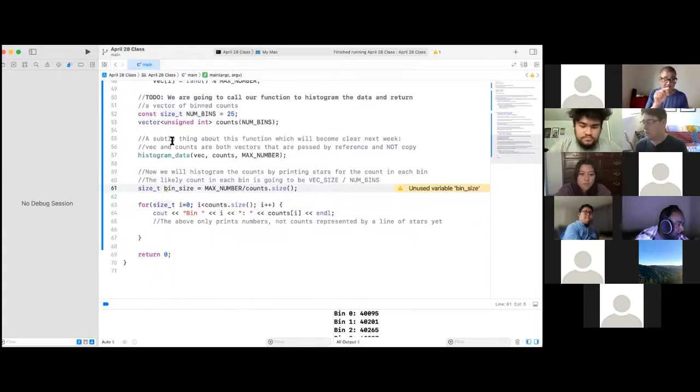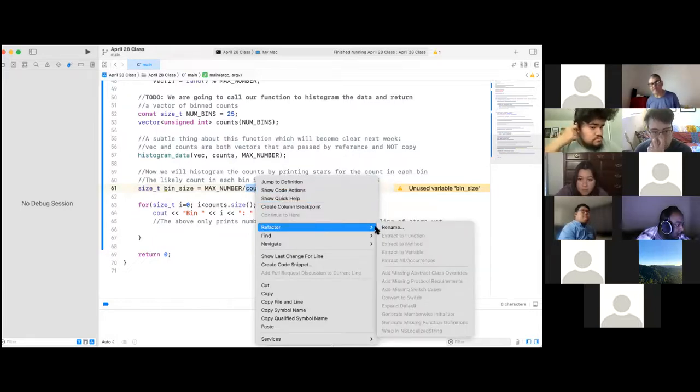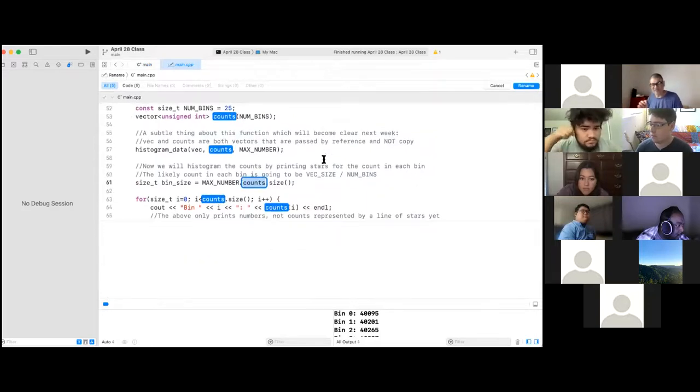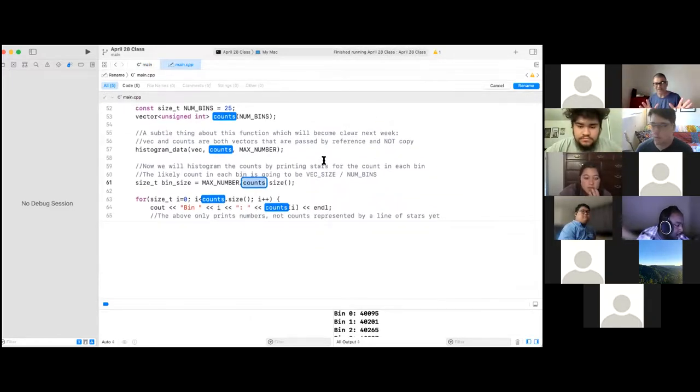So now click on the word counts, and right click on the word. You have something called refactor. Click refactor, rename it. Now, here's what we're going to do. Look at that. When you click that, Xcode automatically picks up everywhere in your program that variable is used. Now, if that is a variable that is used in many files, Xcode will take care of that too.